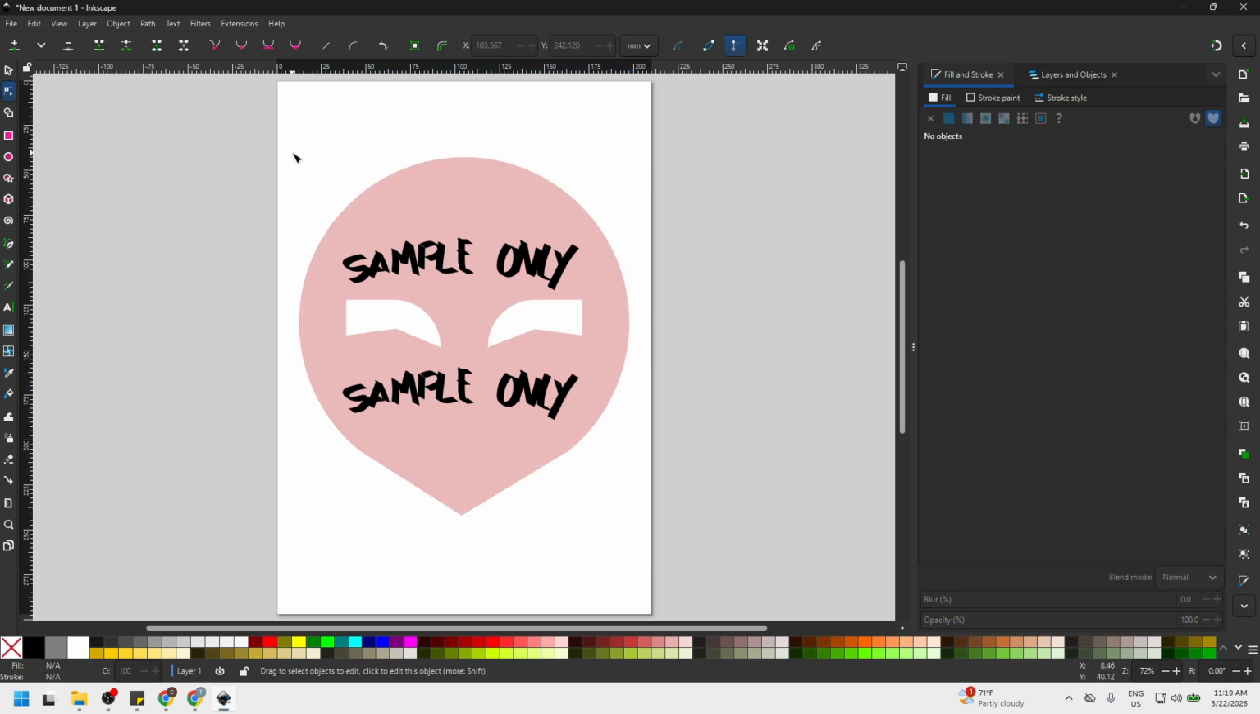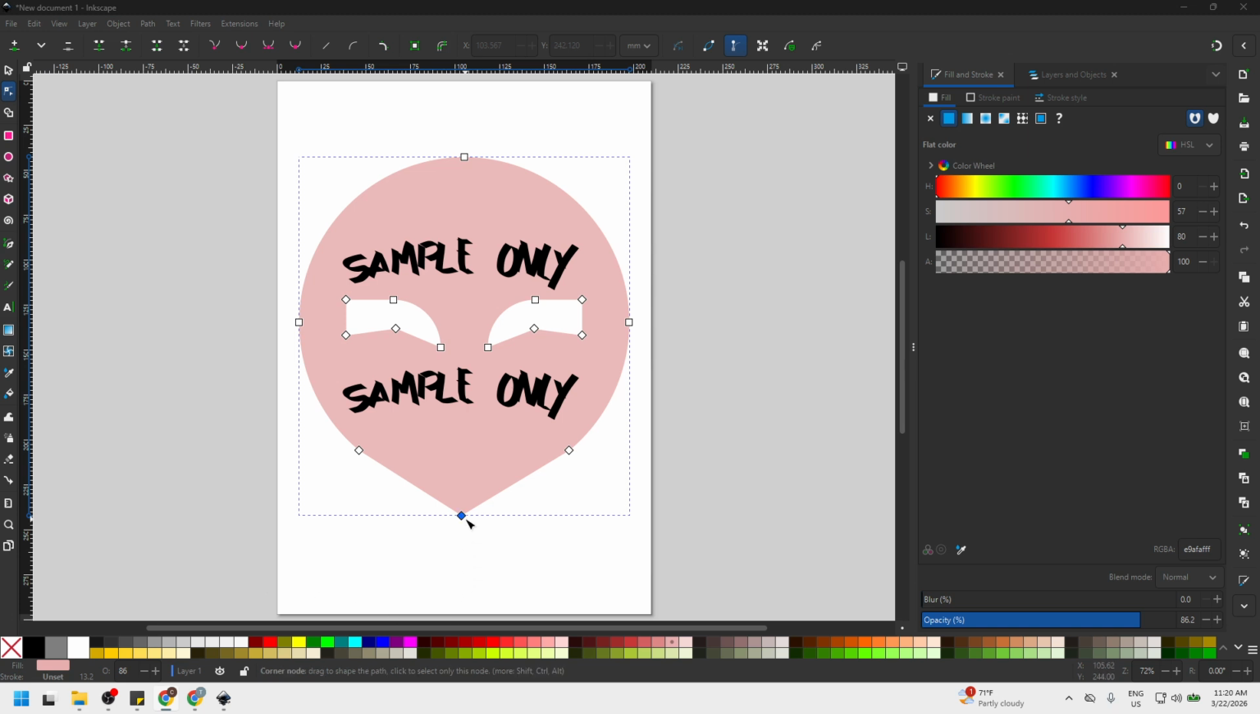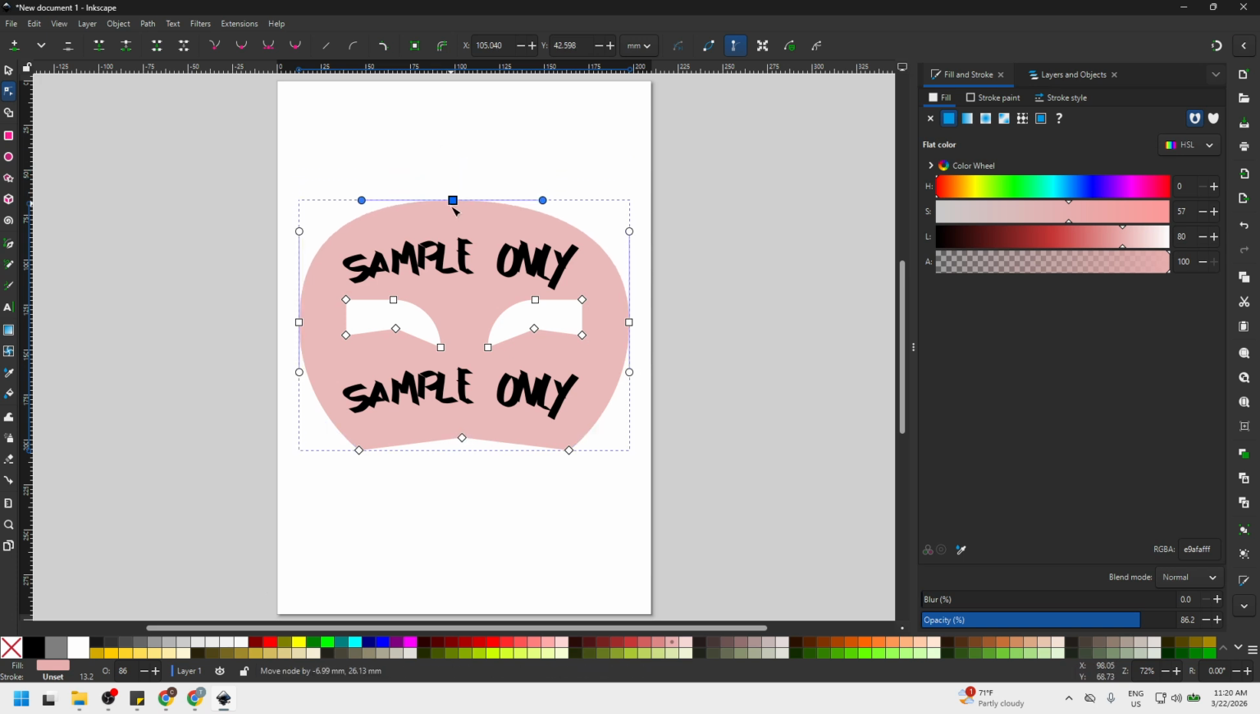For more precise shaping, press N to activate the Node tool. This lets you work directly with the path itself. You'll see small square nodes along the outline of your object. Click a node and drag it to adjust the contour, or drag the tiny handles that appear from a node to change the curve's direction and smoothness. Take your time here. Small movements can make a big visual difference.